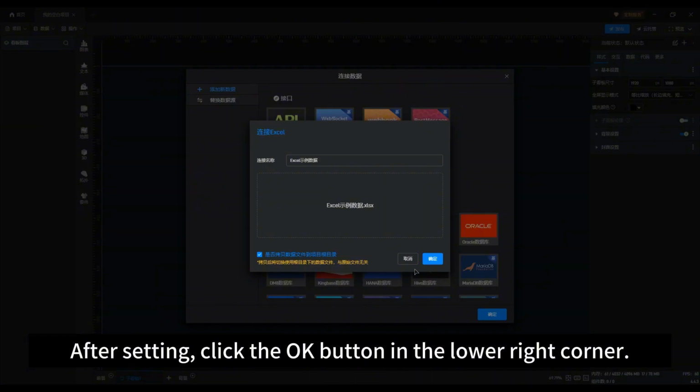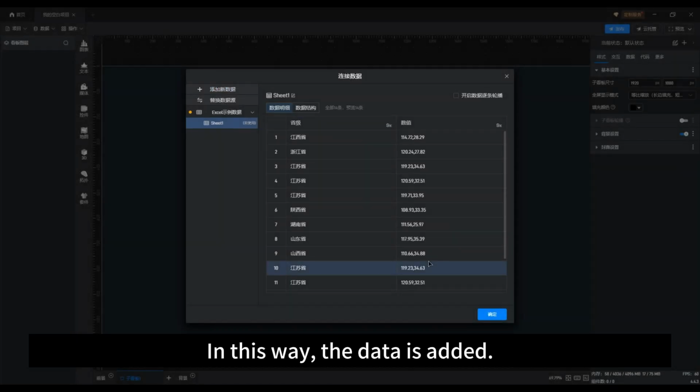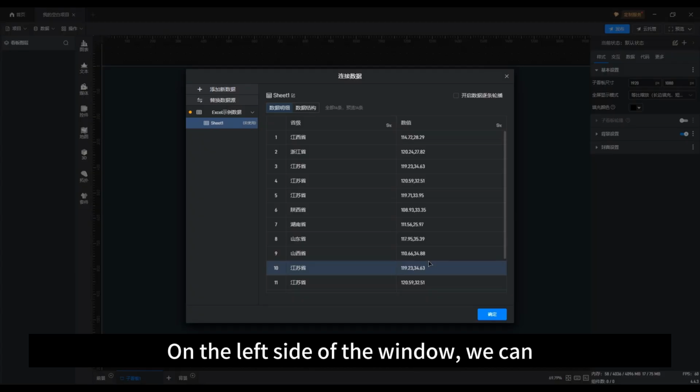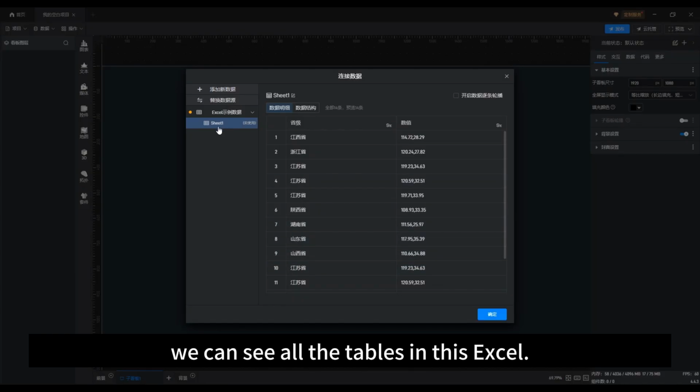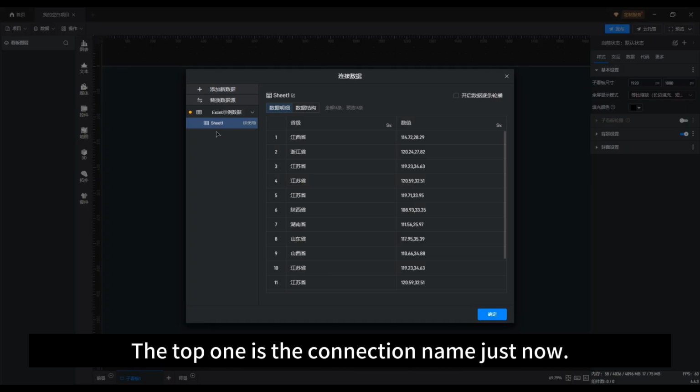After setting, click the OK button in the lower right corner. In this way, the data is added. On the left side of the window, we can see all the tables in this Excel. The top one is the connection name just now.